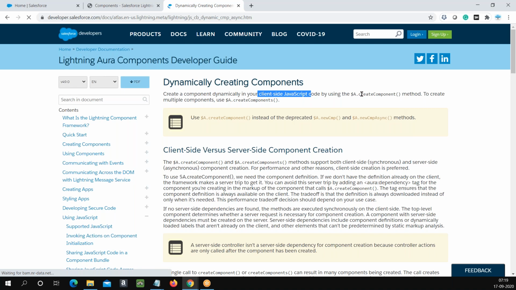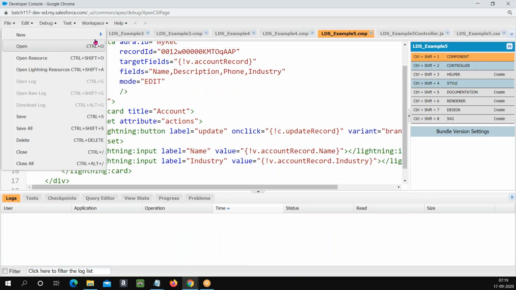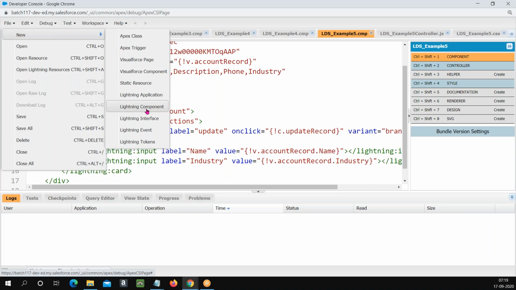Okay, when I say component, what does it mean? It's the component that you create in the developer console, right? You create a component. The component can be created dynamically.